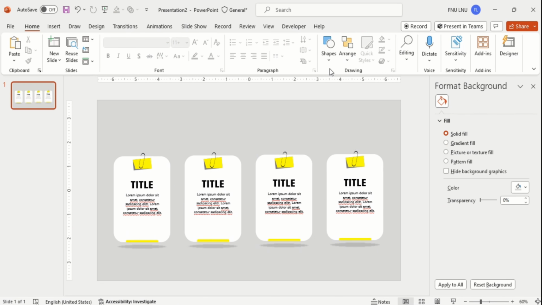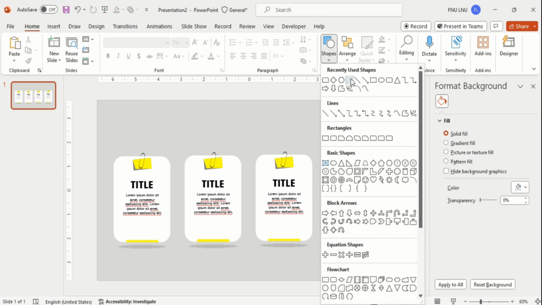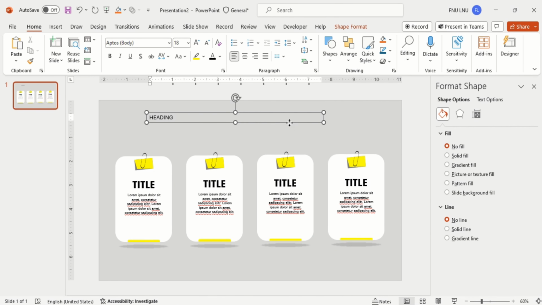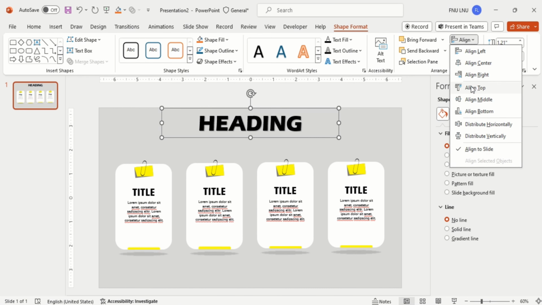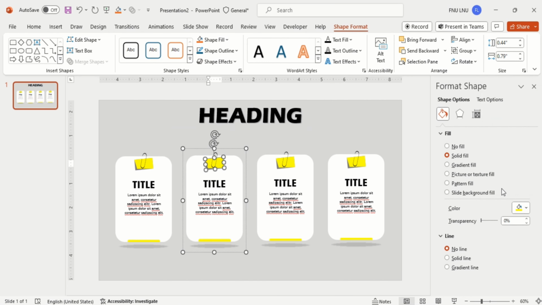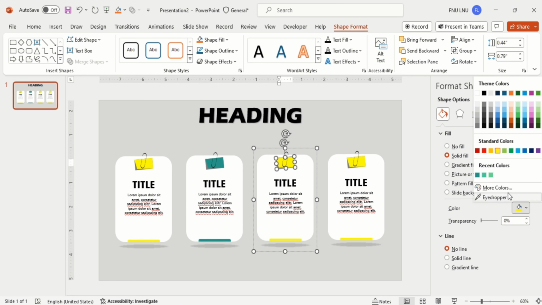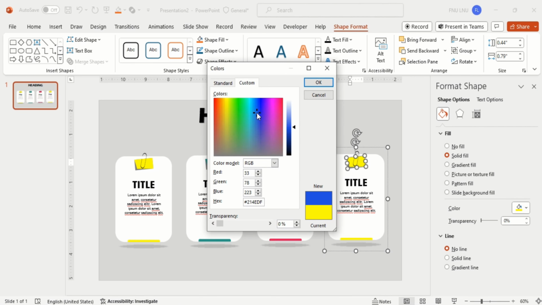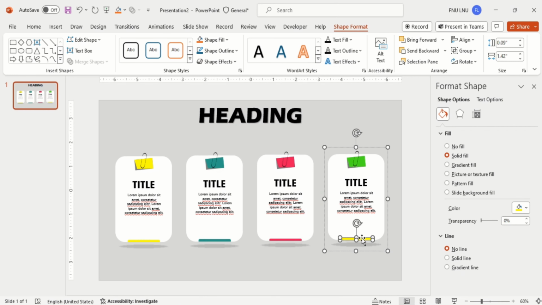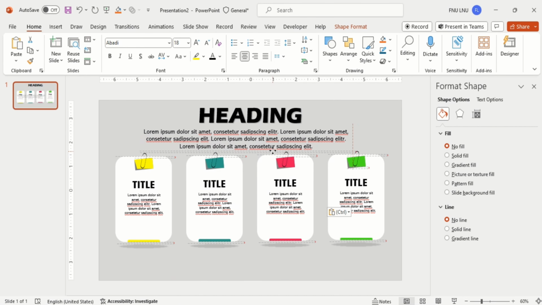Now go to shapes and insert a text box and write the text you want. Now change the color of elements of respective boxes and add content of your choice.